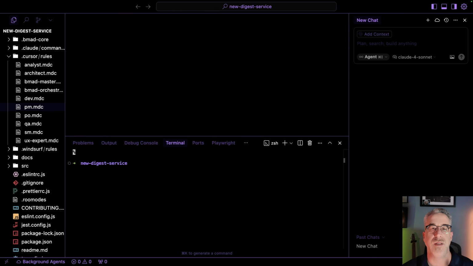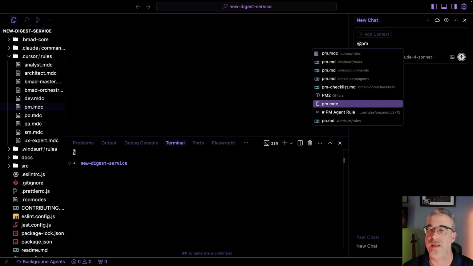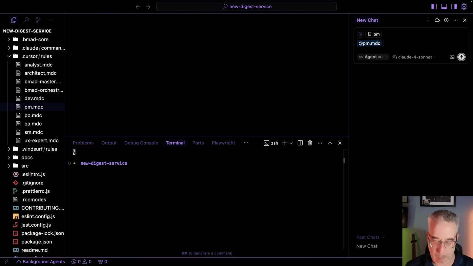But if you want to use an agent that you have not set up as a custom mode, and this is the same in Windsurf, by the way, you can just type @ and then the name of the agent. So if we want to talk to the PM, we can just do that. And then we are going to look for this icon that looks like a ruler. And now I can either just hit enter to load it, or I can tell it hello.